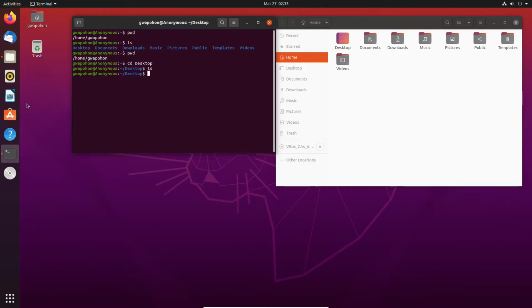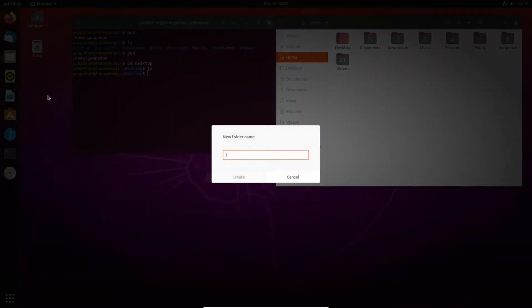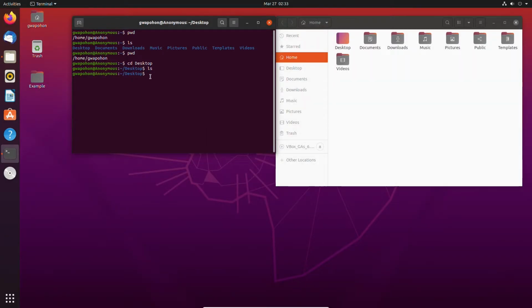As a fun example, if we create a folder here, or folder just converts to directory, named example, and then we go back to our terminal and type in ls, the list command, we can actually see the example directory. And here it goes.